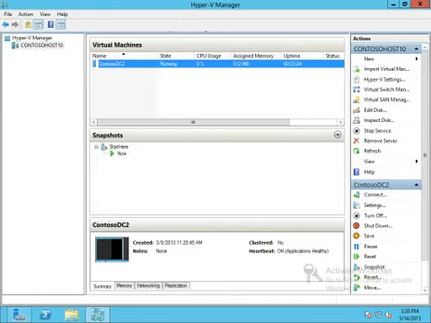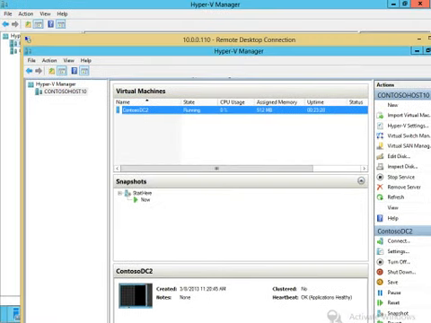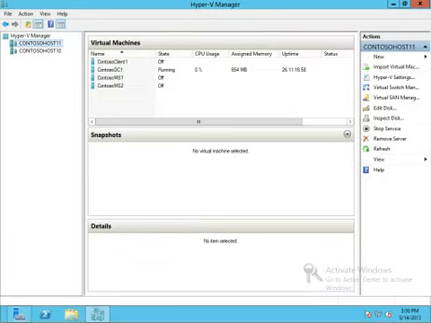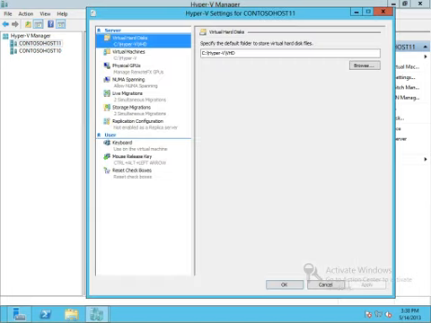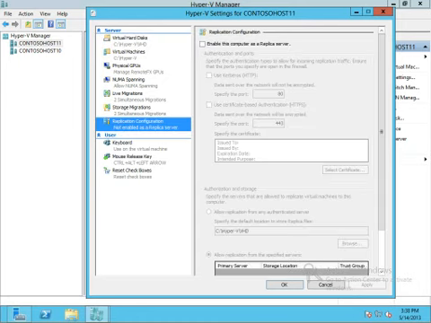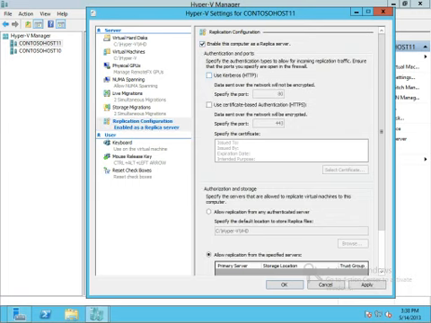So the first piece of this, we need to actually tell Hyper-V that it's okay to be a replica server. So with Contoso host 11 selected, I'm going to go into Contoso host 11's Hyper-V settings, and I'm going to go down to replication configuration. Right now, it is not configured. This is the default behavior. I have to check that box. I have to tell it how we're going to authenticate between the two.